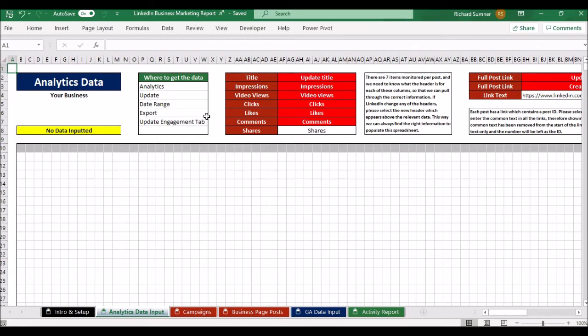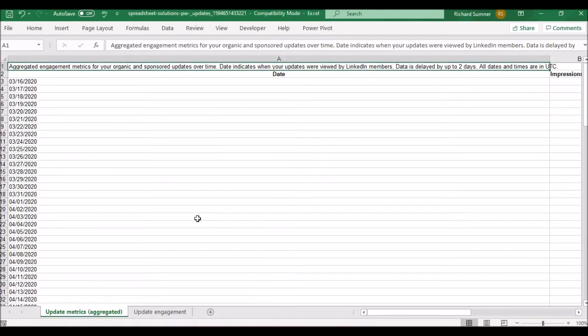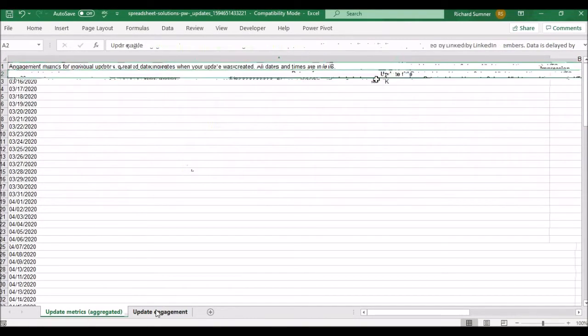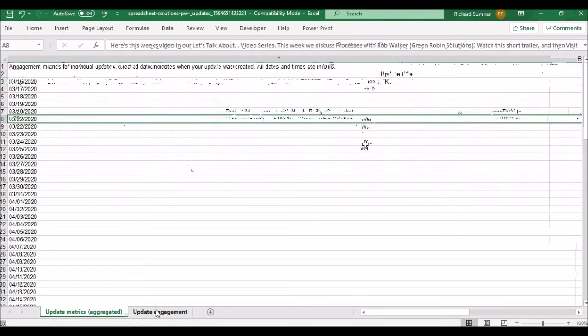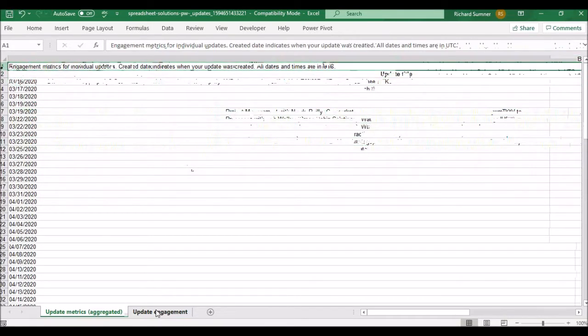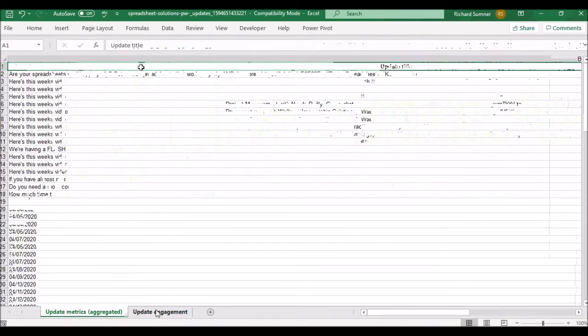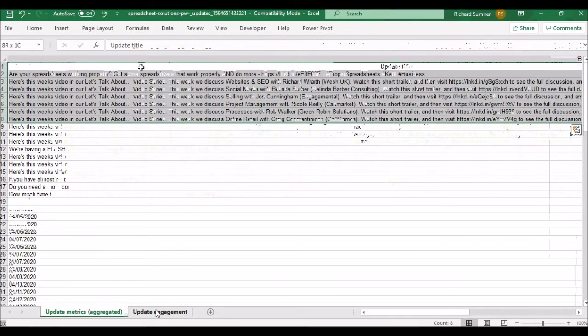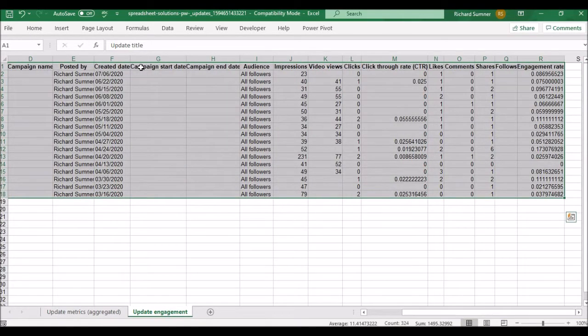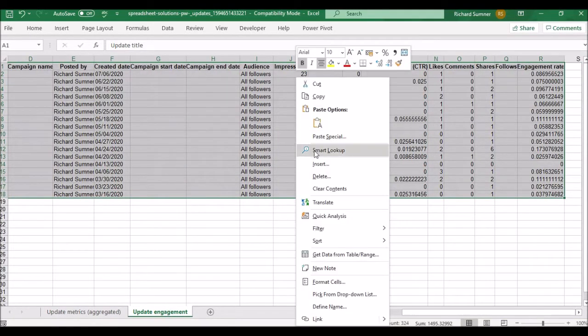This is where I input that data. It says here analytics, update, date range, export, update engagement tab. So if I go here and I say update engagement tab, there's the title of the columns. Here's the information. This at the top are just notes. So I'm going to remove that because I don't need the notes, and I'm going to get the headers and the information, scroll across to the end of engagement rate, basically everything, copy.